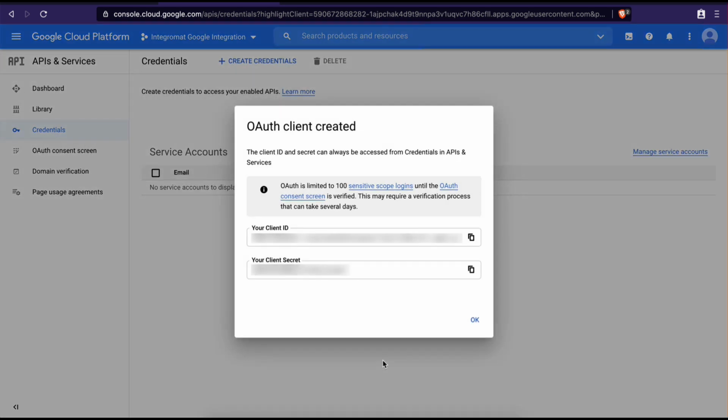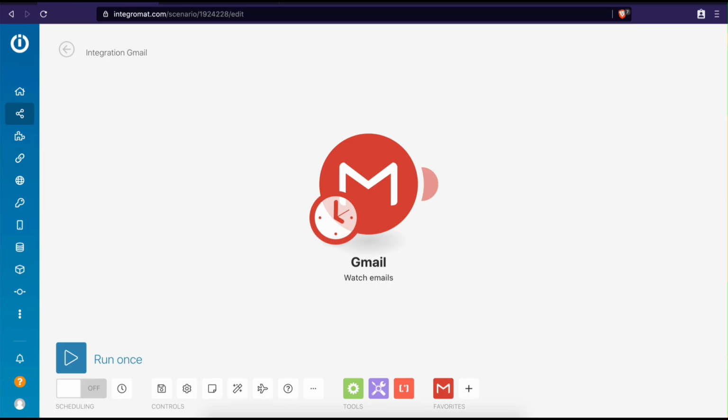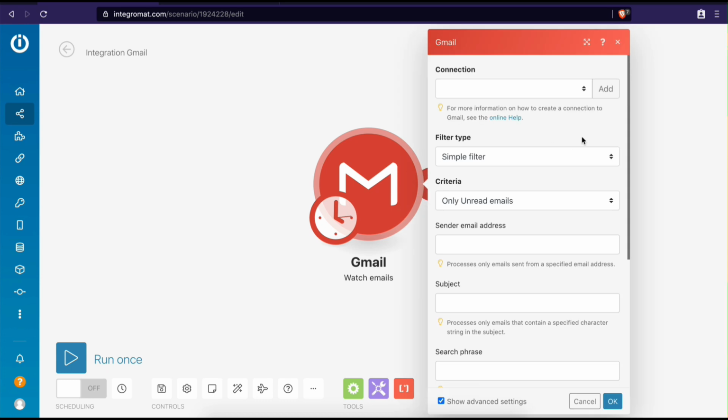If you've made it this far, well done. As you can see, a client ID and a client secret key have been successfully created. There's only one more step to go, and that is to connect your Google account with Integromat using these credentials. Let's head over to an Integromat scenario. Let's select the Gmail app and click on the Add button in order to create a new connection.